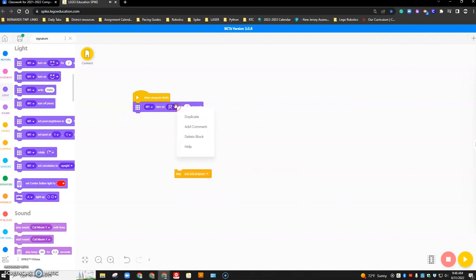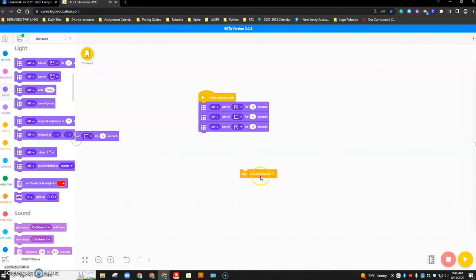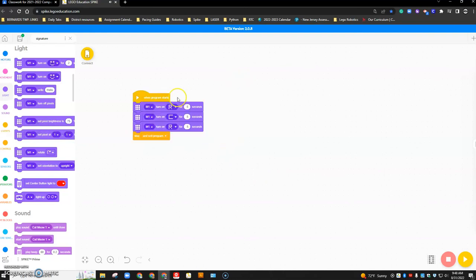Actually, my initials are R, so I can right click, duplicate. Maybe I'll change this to a C for my middle name. And then I'll duplicate that and get rid of that. So it'll flash R, then C, then R, and then it'll stop. So you could have it do a number, the letters of your name, whatever you want to do. But this is going to be your first assignment.